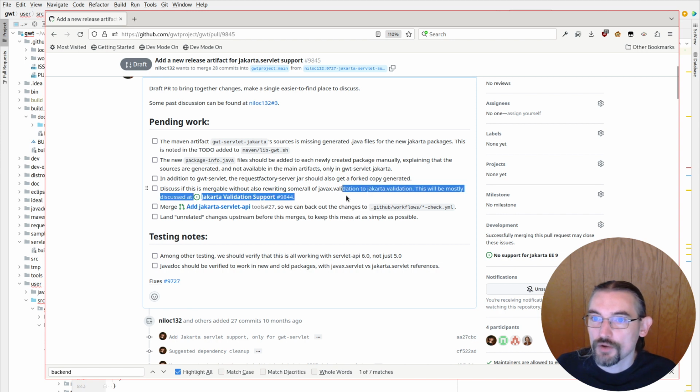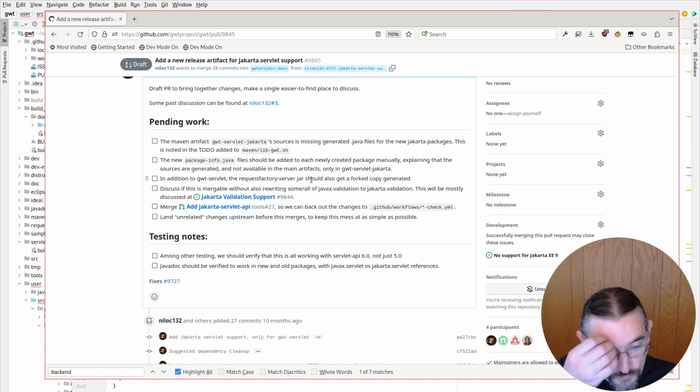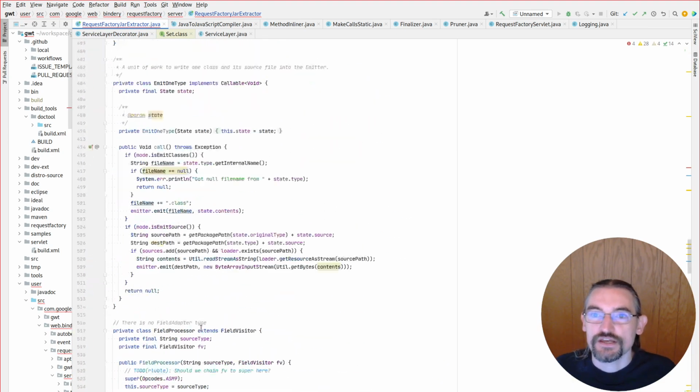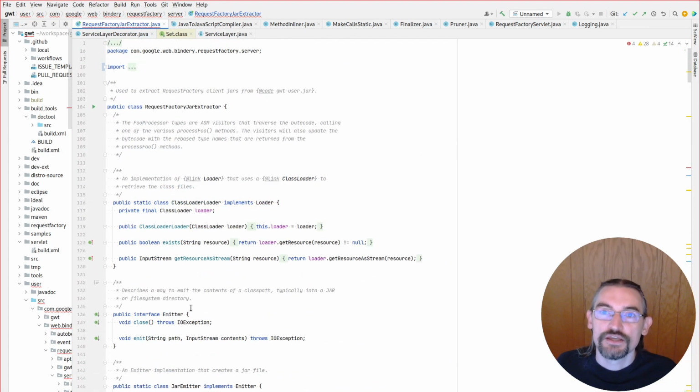So let's see here. We are probably not going to address this since there's been no progress made there at all. Merge that. Yep, that's a separate thing. Land unrelated changes. Yep, that's a separate thing. So really, this is the bulk of the work remaining. And unfortunately, the way that this comes together to finish request factory packaging is that there is a Java file in the request factory code itself that is the tool that packages request factory.